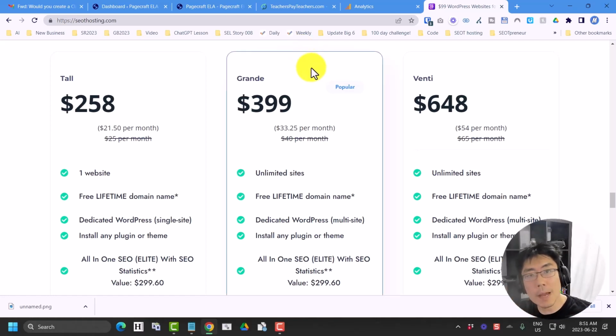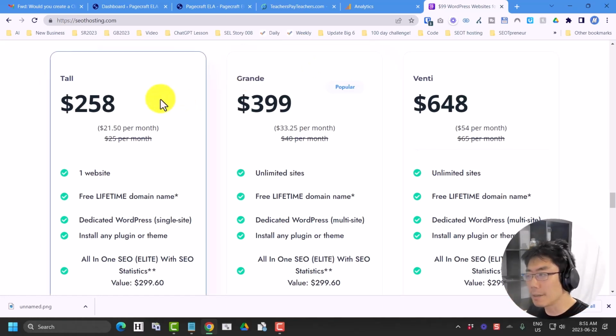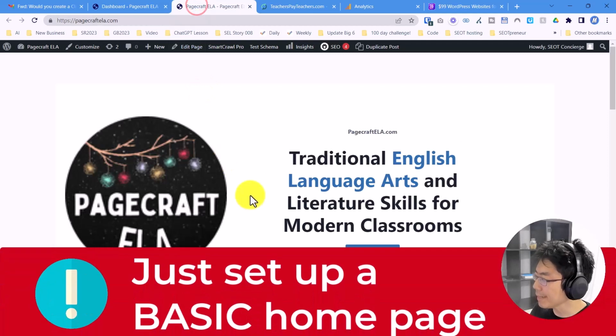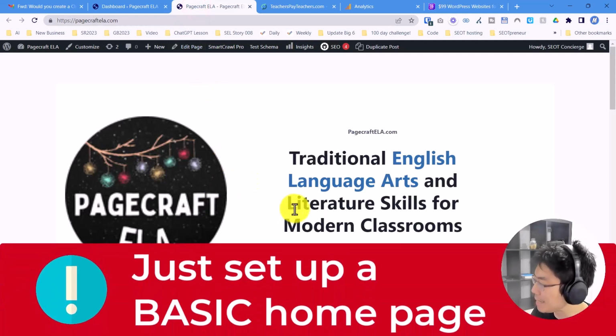But that's not where I'm at right now. I'm helping out my friend, Mrs. Pagecraft, and we're going to start on the lightest possible server to get the job done with dedicated resources, which is the tall plan. Okay, so basically what I've done is I've set up this basic page, right?